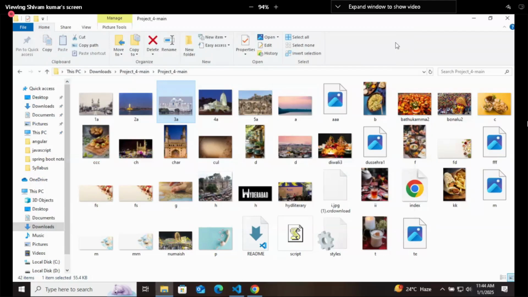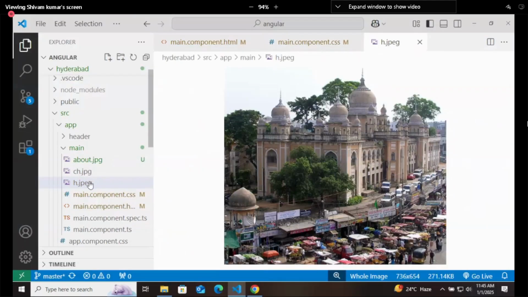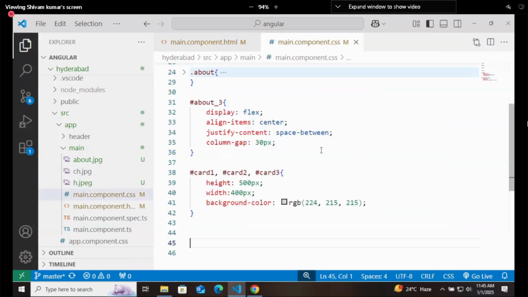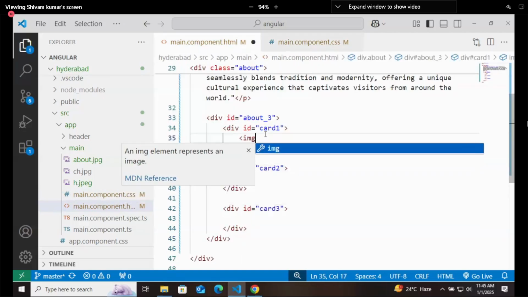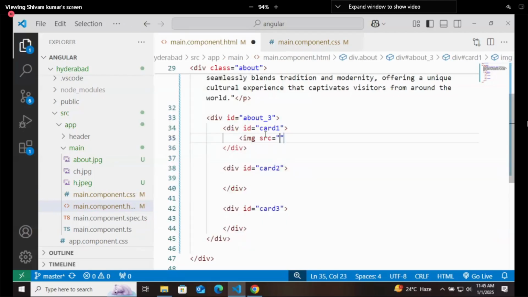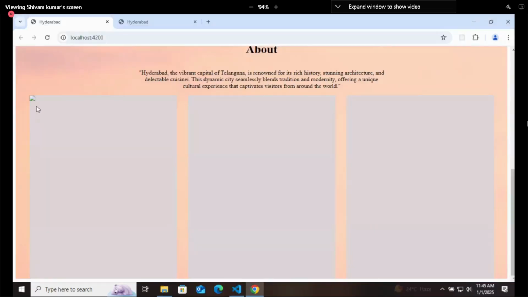Where is that picture? Third row. This one. Okay. What is this? In the first card, you have to keep that image first, image as src, that is h.jpg. Check how it is looking. It is looking in this way. Again, image is not coming. Image is not coming again.